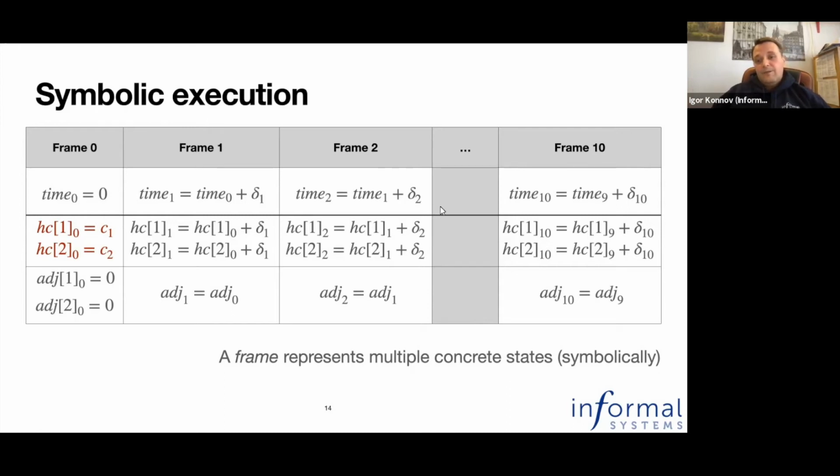So frames, or symbolic states, represent multiple concrete states that correspond to different values of clocks and deltas here. So that's a very simple concept, right? If you're talking about this simple specification. If you have a more complex specification, of course, it's getting harder to understand what's going on, but that's the beauty of this example.